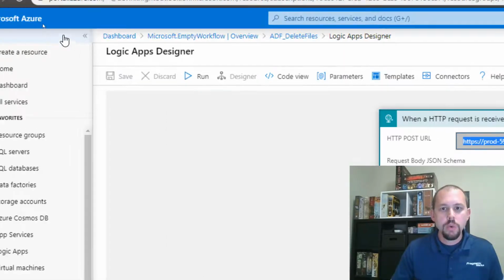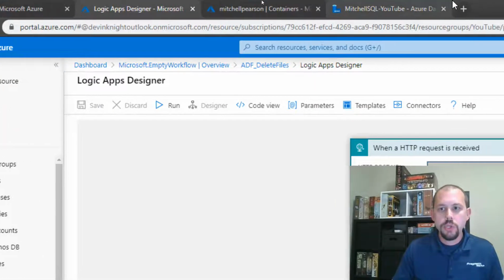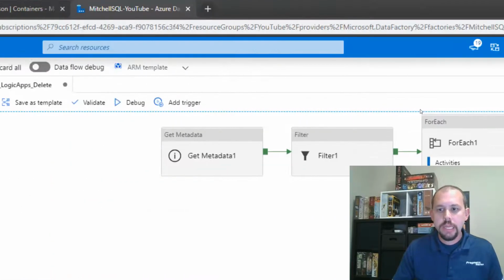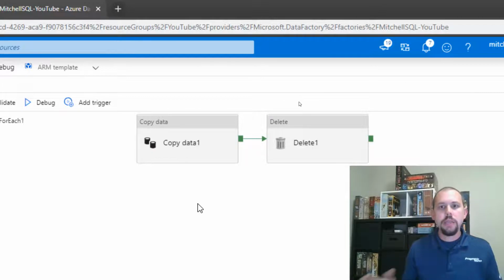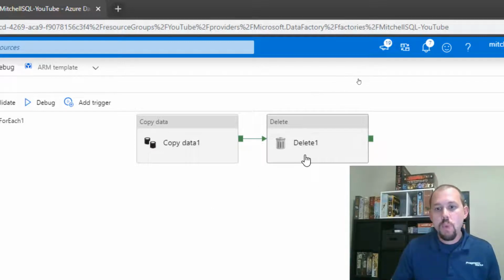Now, we're going to go back over to Data Factory, and we're going to modify this guy right here. So the question is, how do we call an Azure Logic App? That's a great question. That's why we're here. The way we call that is with a web activity.